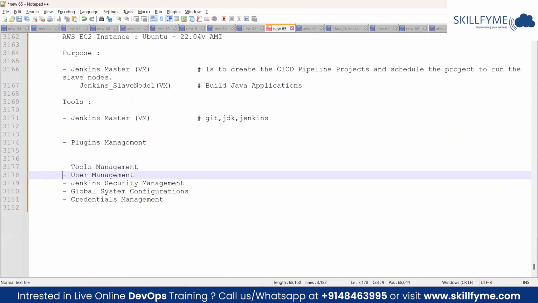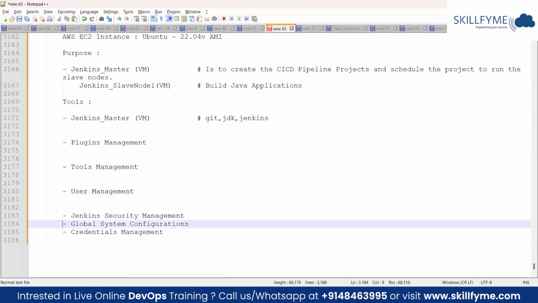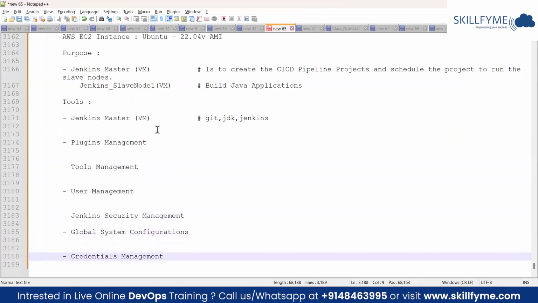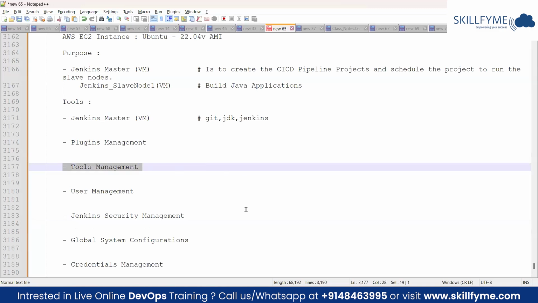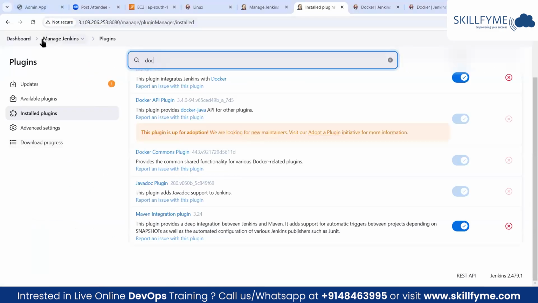So the next thing is about the tools management. I'll show you how to manage your tools, but I'll be showing you with a demo once we start with our pipeline projects. Okay, so basically tools management is used to identify the tools that are required for your projects. So just go to your dashboard.